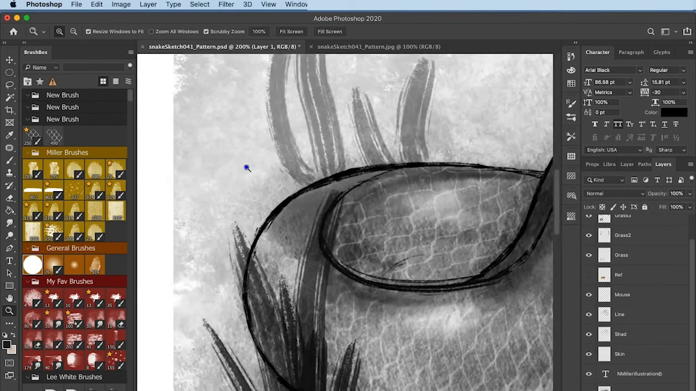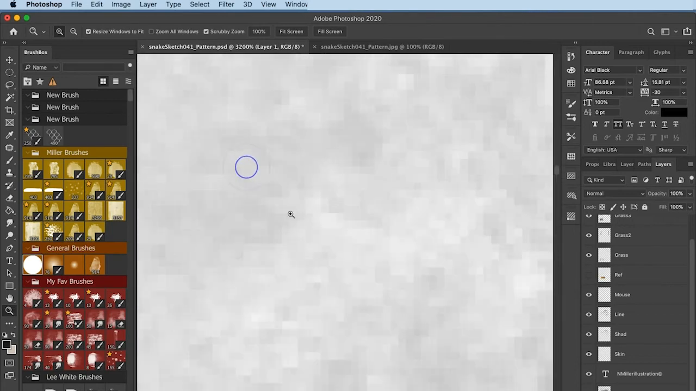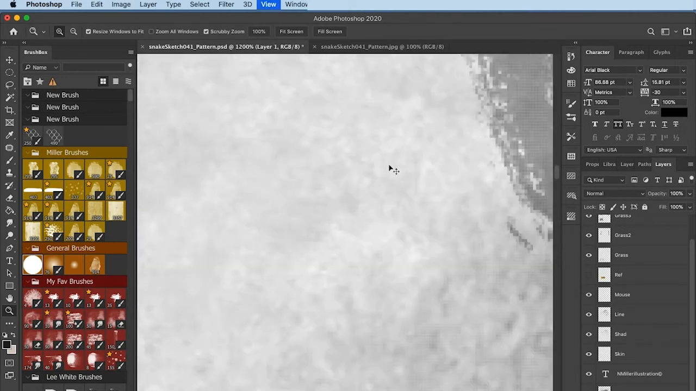So you can zoom in. You can actually see these little pixels. All right.